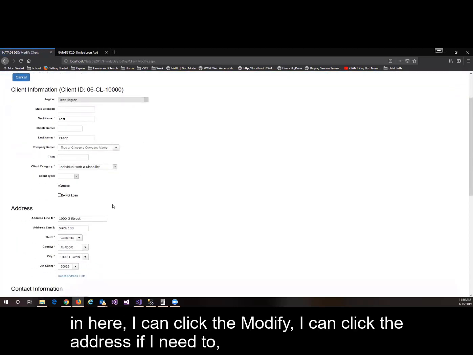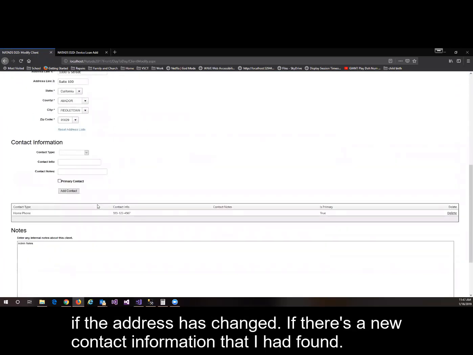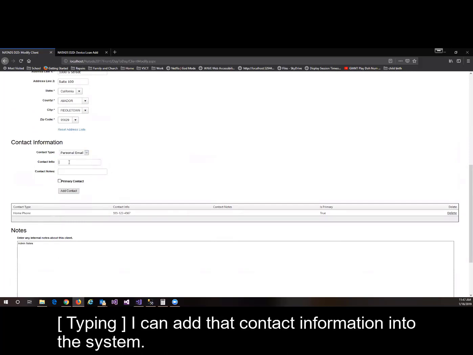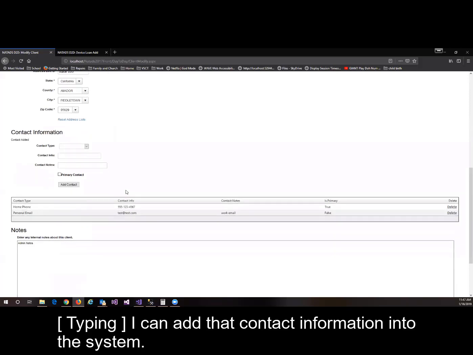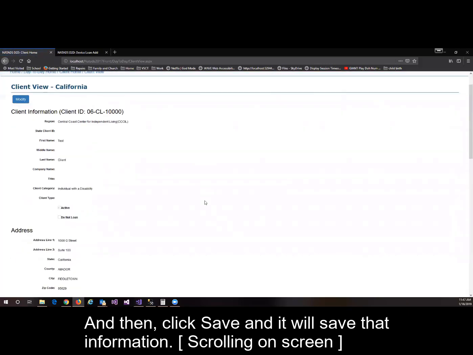in here, I can click the modify, I can update the address if I need to, if the address has changed, if there's a new contact information that I have found. I can add that contact information into the system, and then click save, and it'll save that information.